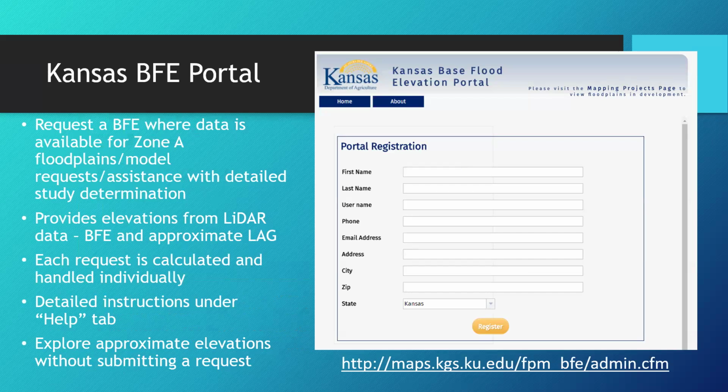So this is the Kansas Base Flood Elevation Portal. This is a site that we have that is free to use. You can register for an account, and then for any site in the state, we can calculate a base flood elevation where data is available for Zone A floodplains, and that's, I think, the most common use. You can also request a model for an area for a county. And then we can also assist with detailed study determinations if you're using the FIS for an AE zone area.